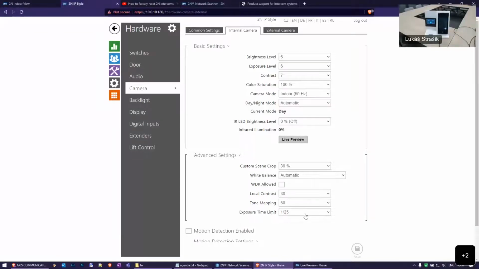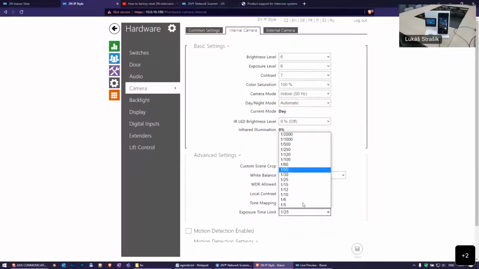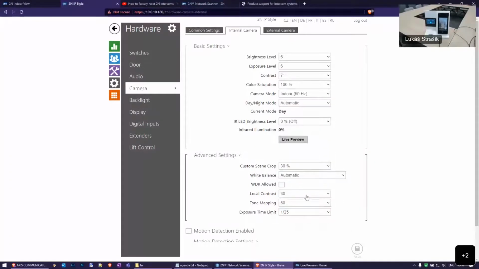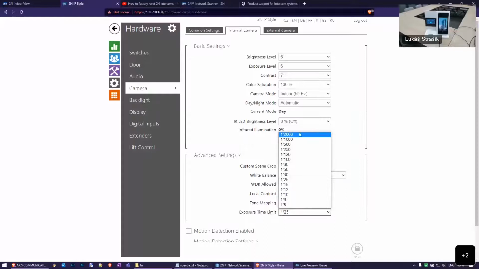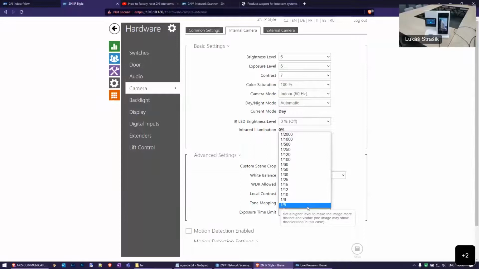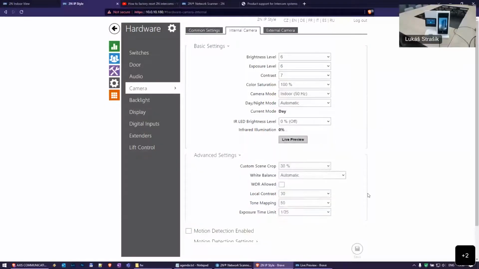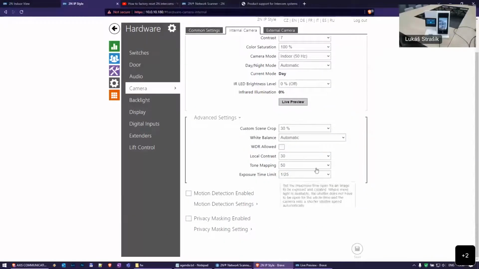There's an exposure time limit, so you can set how fast the device will capture the image. But obviously, that comes with a trade-off. If you set it to 1/2000 of a second, you will get lots of noise. But if you set it to like 1/5, if someone comes in very fast in front of the camera, they might get blurry depending on the lighting conditions. So be aware of that. I recommend leaving this setting at the default.